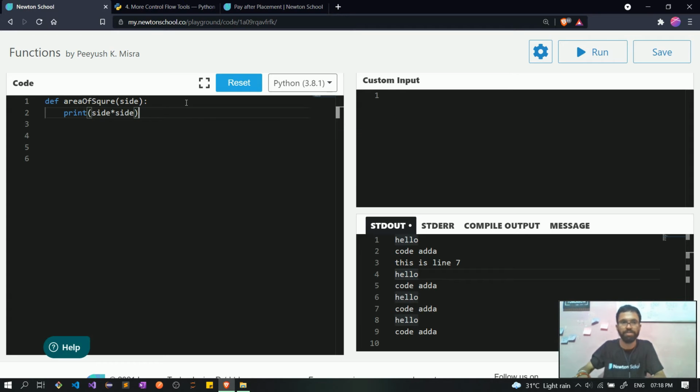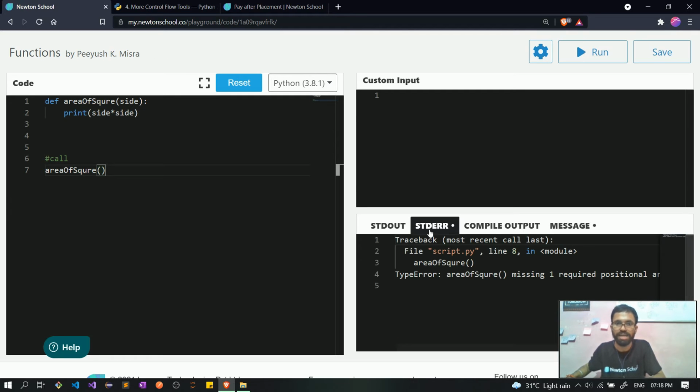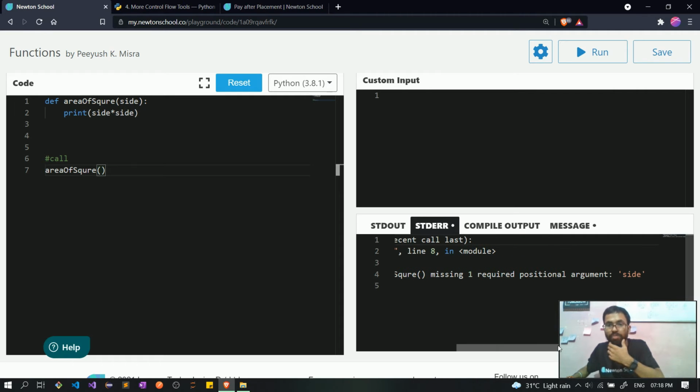Okay, perfect. Now if we call this function like this without any parenthesis, without any parameter, then it will give me an error. And what is the error? It is missing one required positional argument. This is known as the parameter, and whatever we pass here changes from parameter to argument. So what argument do I need? I need an argument that is side.